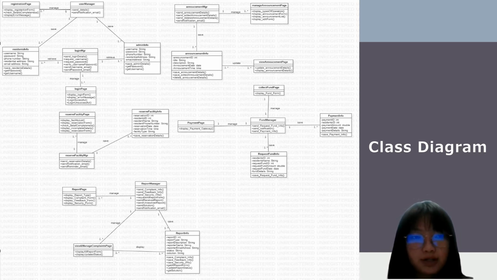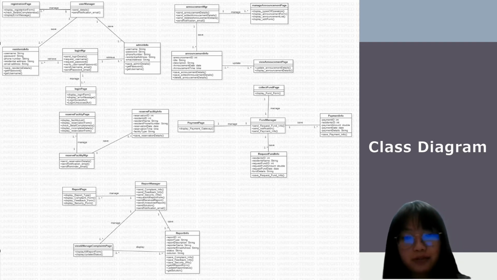For collect funds and payment, a fund manager can only manage one collect fund page and one payment page, while the collect fund page and payment page can only be managed by one fund manager. A fund manager can also save one or many request fund info and payment info, while request fund info and payment info can only be saved by one fund manager.